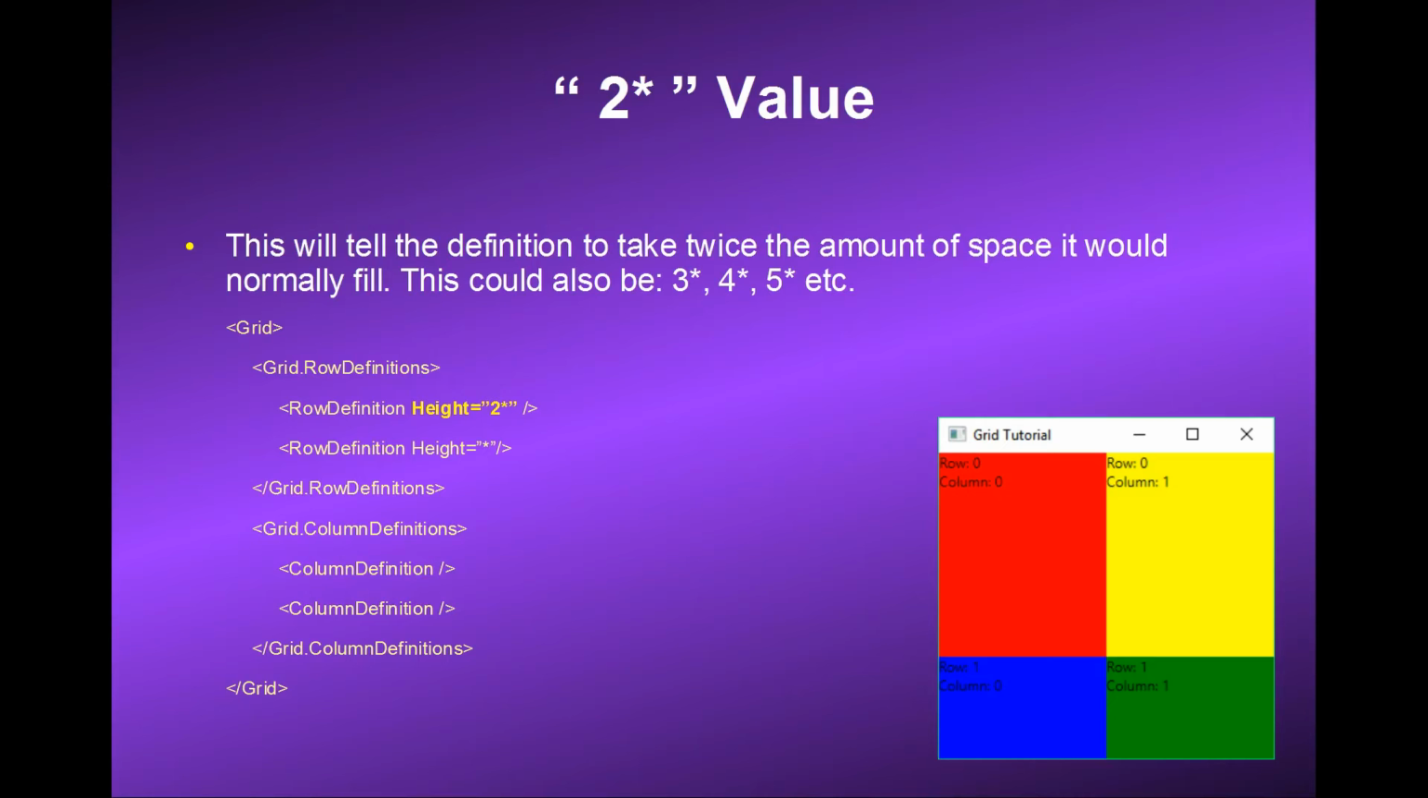So if I added in another row definition and kept our first row with the 2-star height, it would actually get smaller. It's not based on the other rows' heights. It's based on what it would normally be if the row definitions were equally distributed. And in our example over here, we see the red is twice the size of the blue.